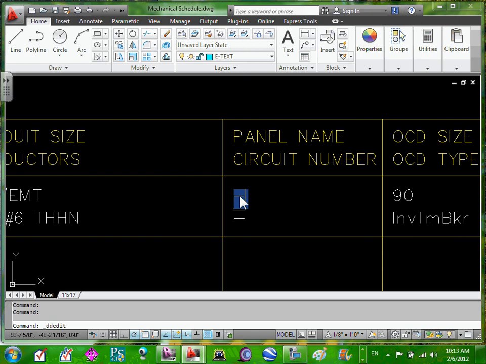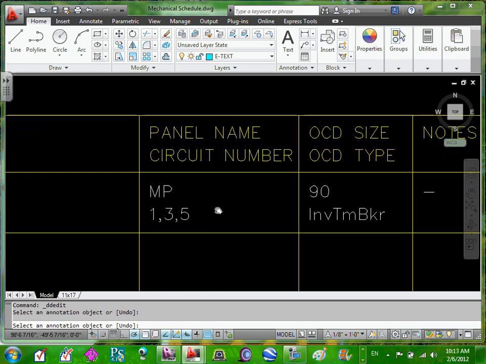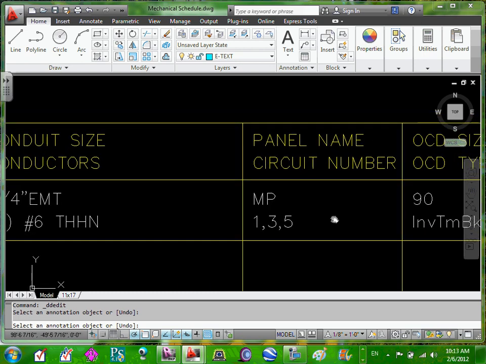This is going to be main panel, MP. And what's the circuit number? Now we're going to go to Revit to get this one. This is 3-phase, so it's going to be a circuit. You guys are going to get it from Revit. Let's just assume it's going to be 1, 3, 5, right? Why 3? Because 3 poles. If it was single phase, how many poles would it have? 1. So you're going to go to Revit to get this info. And remember, you're sharing this with the mechanical engineers too. Any question about the panel, guys, or the size of the conduit?